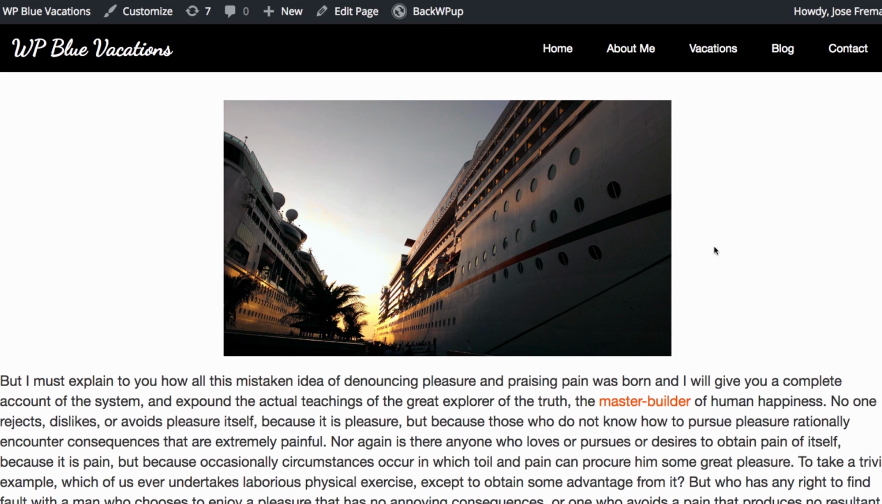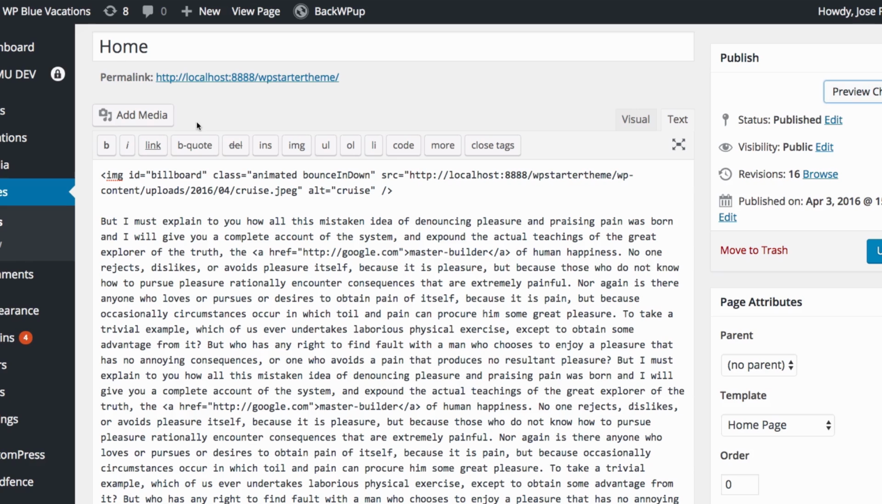Whoa. That was awesome, but super fast. Let's see it again. Yeah, well, it's working, right? But it's super fast. So how can we control, you know, the animation duration? Well, I have an ID here of billboard. So that means that I have an ID of billboard in my CSS file.